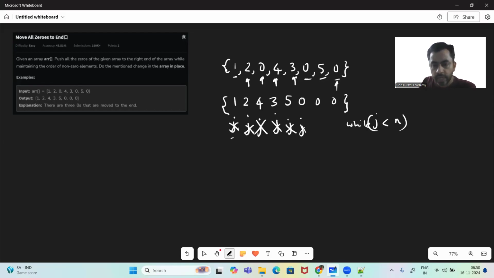Once we have all the zeros at the right side of the array, we are going to modify the original array. Just copy the elements from the temporary array to the original array, and we are done with this. The time complexity is going to be O of n only, but the space complexity required is O of n, which is extra space.